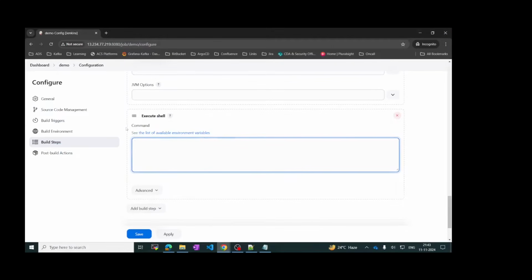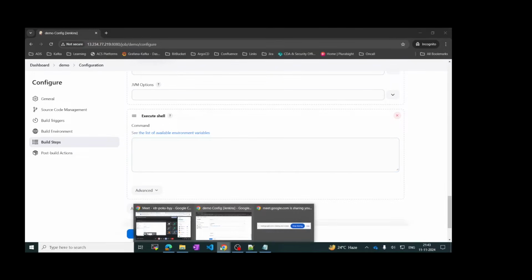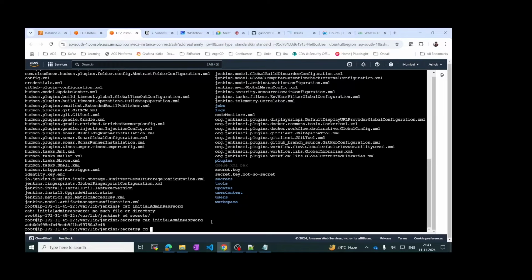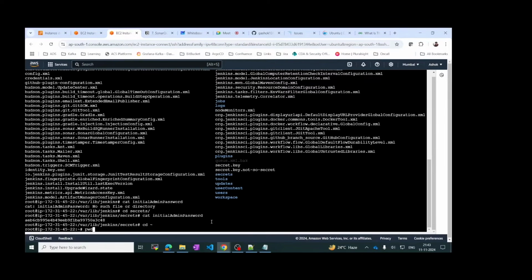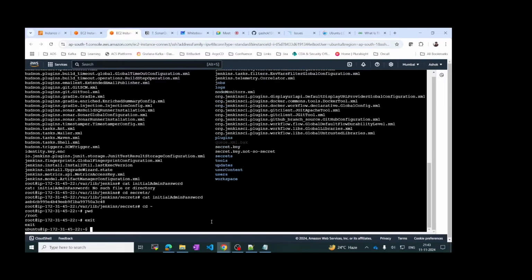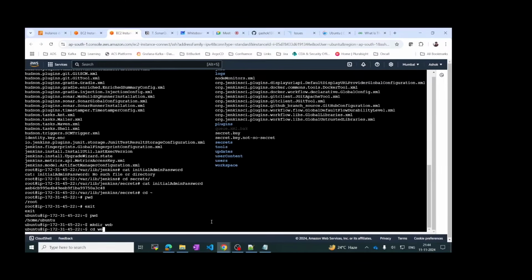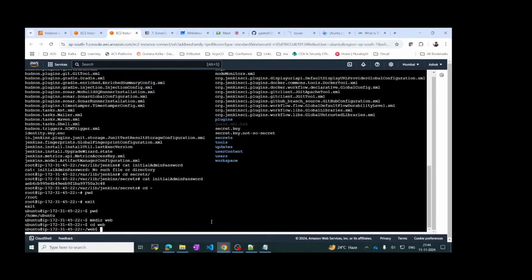Now we have to do the Docker build. So first let's try to create a folder. Let's come here. cd home, pwd. Let me exit out of this one. So pwd. I will make a directory here. Let's give the name as web. So cd web. And then one more thing, guys.